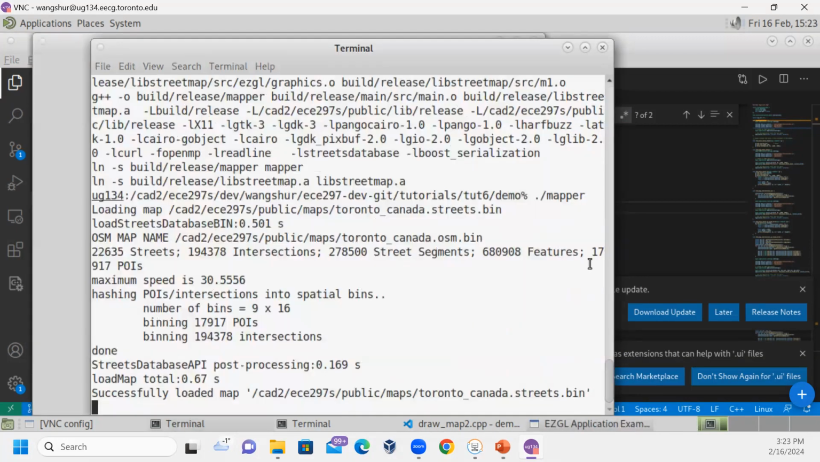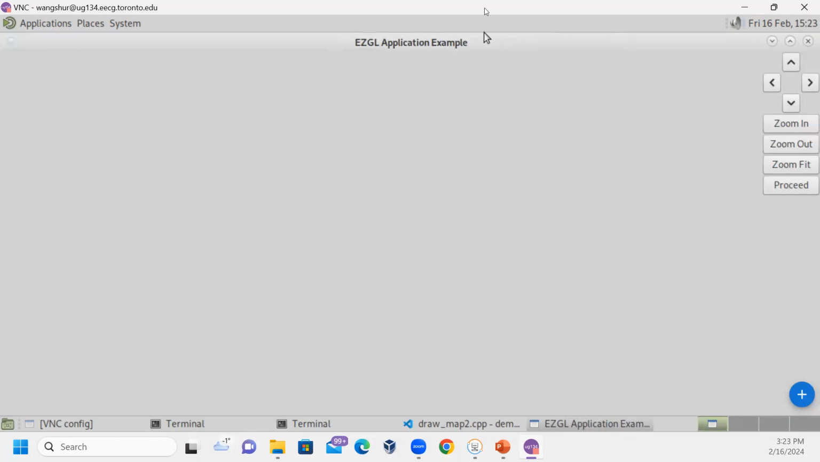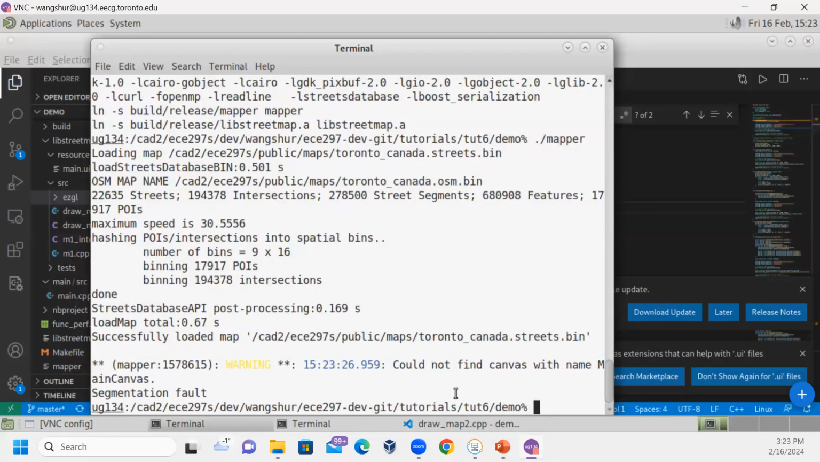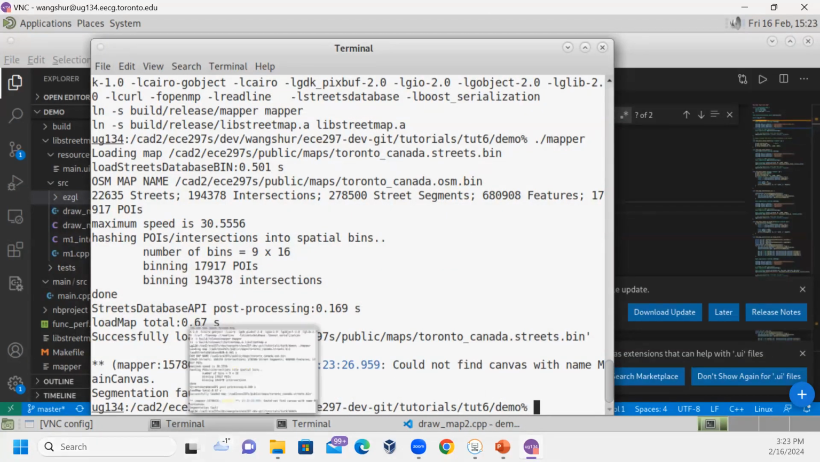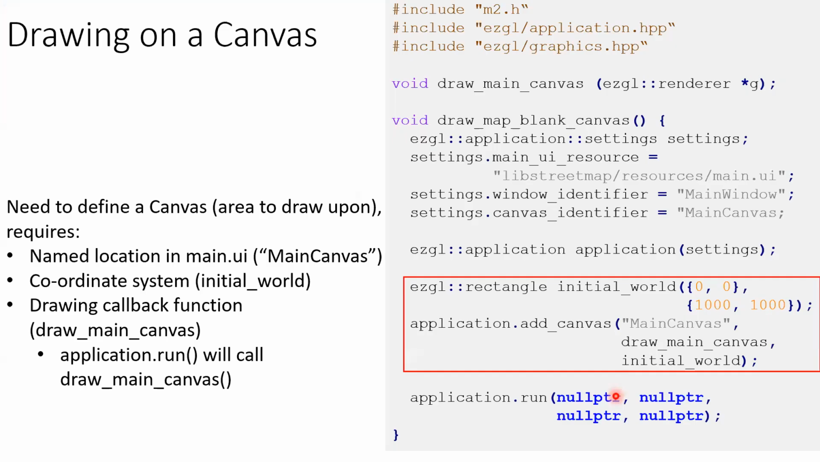So I compiled and I ran with Mapper. Here is the window that shows up, and it's the same window that's in the slide. And you have all of these buttons. Currently, because we don't have a canvas, when you click on one of these buttons, it will say could not find canvas. So the next thing is to actually create a canvas and make sure we can draw on it.